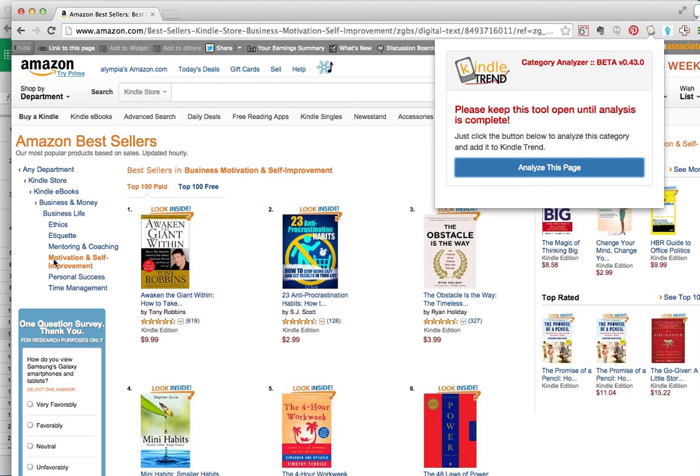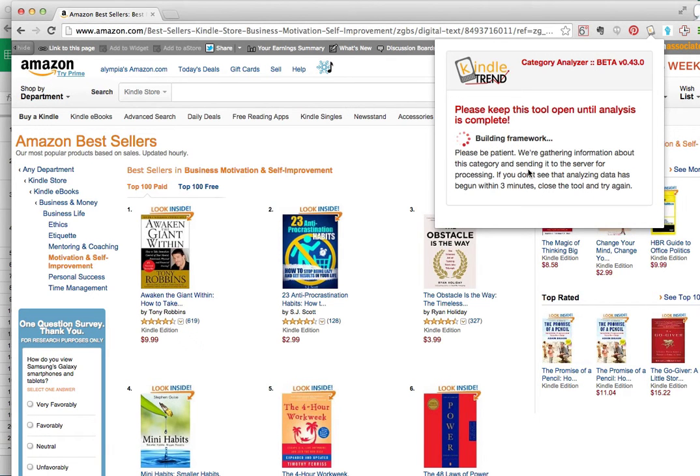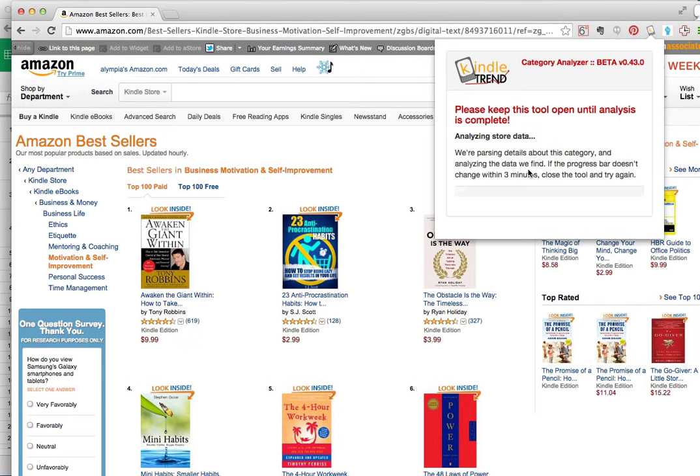So once you've browsed to the correct category, you're going to click this Analyze This Page button, and it tells you exactly to be patient. It's gathering information right now. And if within 3 minutes you don't see the little progress bar, which should show up in a minute or so, exactly. If this progress bar doesn't change, if it just stays at 4% for like 2 or 3 minutes, just click somewhere away from this particular little box, and then restart it by clicking that Kindle Trend icon again.